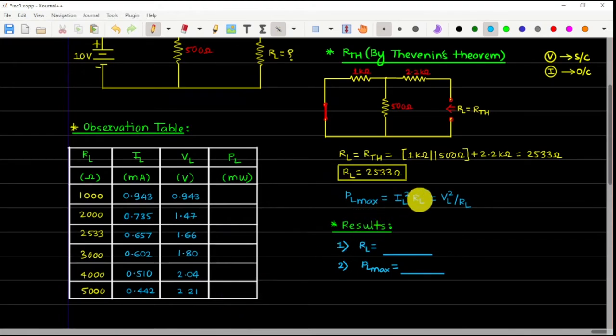Okay, so for calculating load power we can use this first formula or you can use the second formula. If you do not calculate VL, you have to use the first formula, or if you do not calculate load current, then you have to use the second formula. Any formula you use, you will get the same value of load power.